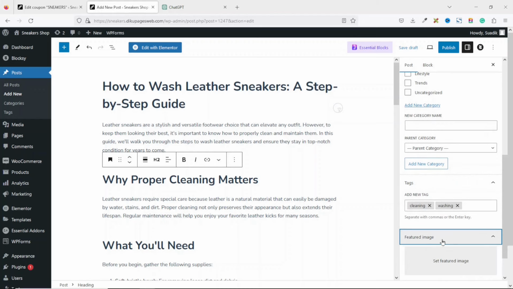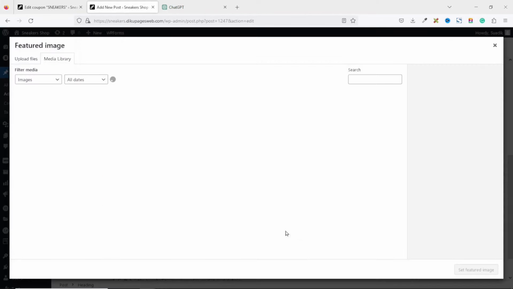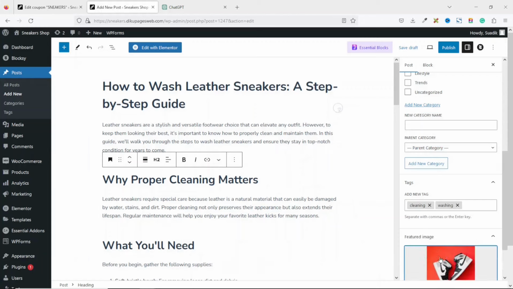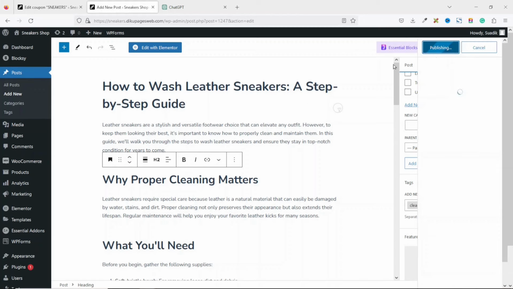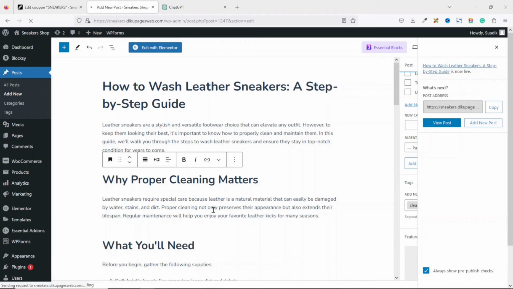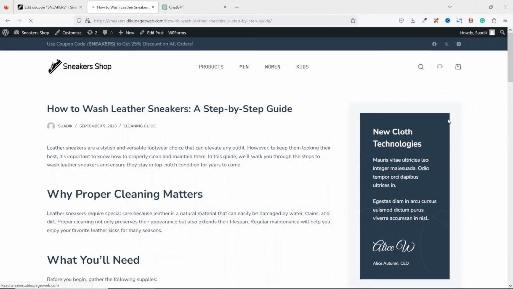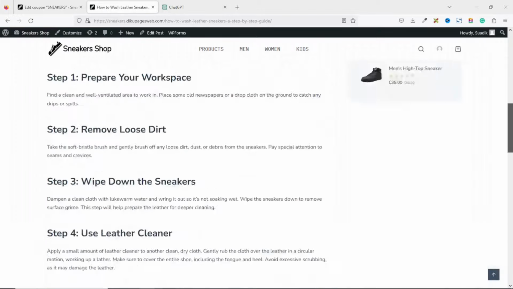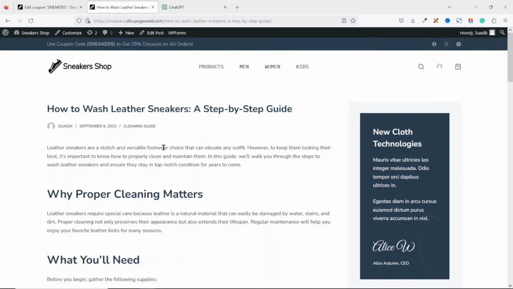Next, I go over to featured image, and this way I set a featured image for my blog post. I click on it, and we are going to use this image. I just select it and I click on set featured image, and it is added. All is set. I click on publish again to publish it, and now my blog post is published. I can click on view post to take me to the front end, and we have our blog post right here. Perfect.